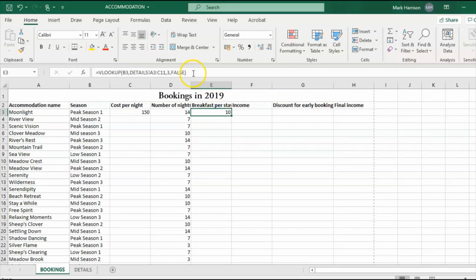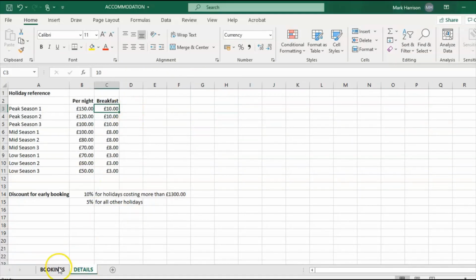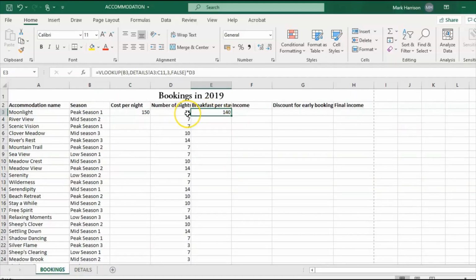Right. That's great. But now I need to multiply it by the number of nights because it was 14 nights. So I need to use the multiply symbol by that. And that's 140. So it was £10 multiplied by 14 nights. It should be 140. That is correct.